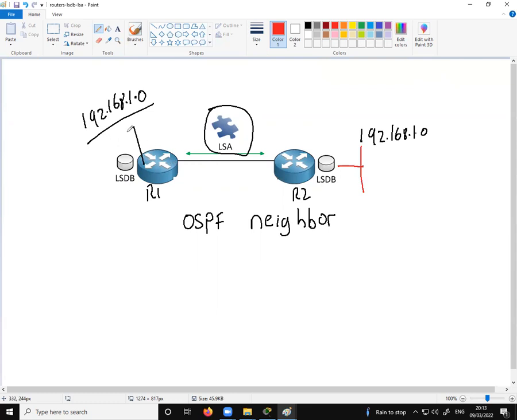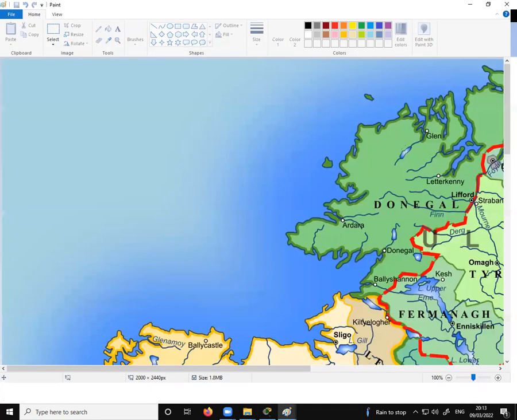So what will happen is they will check to make sure that their link state databases are the same, that their maps are the same. Once their link state databases are the same and are in sync, essentially the map is built. Okay, think of it as a map.